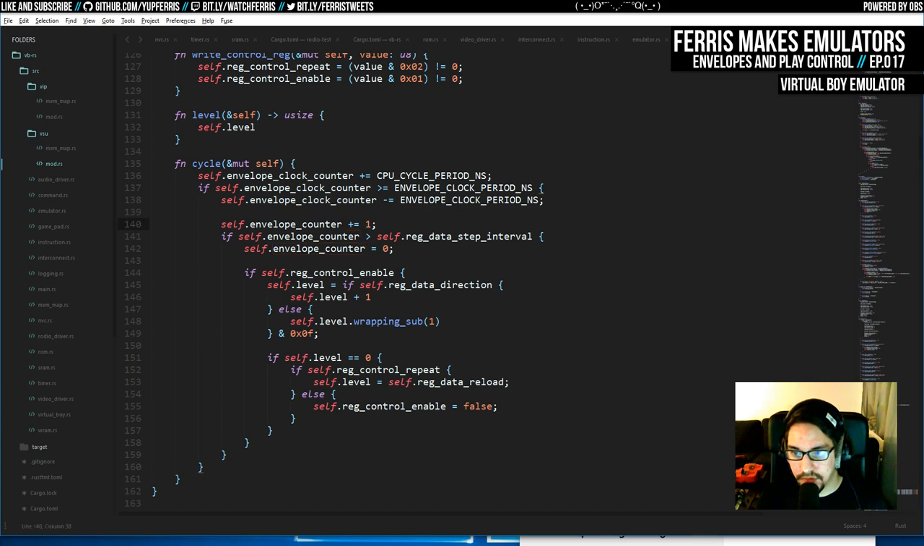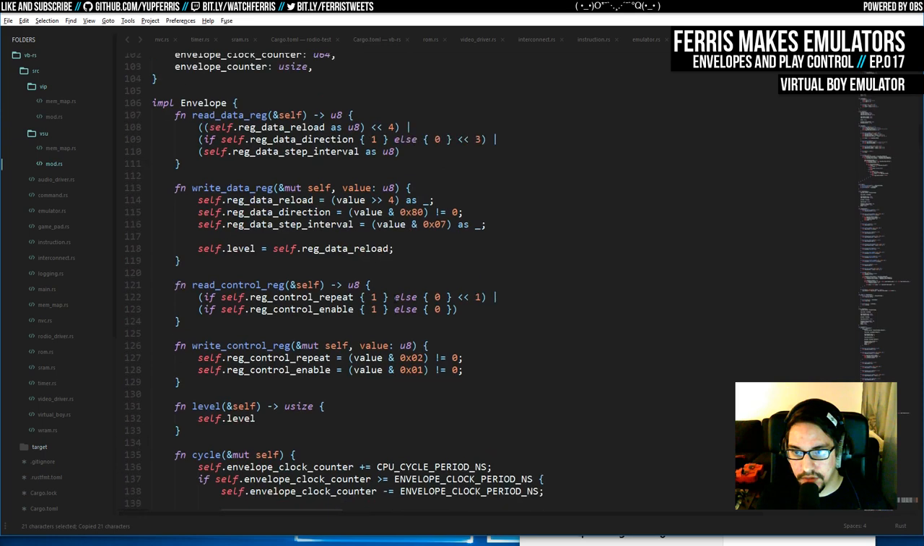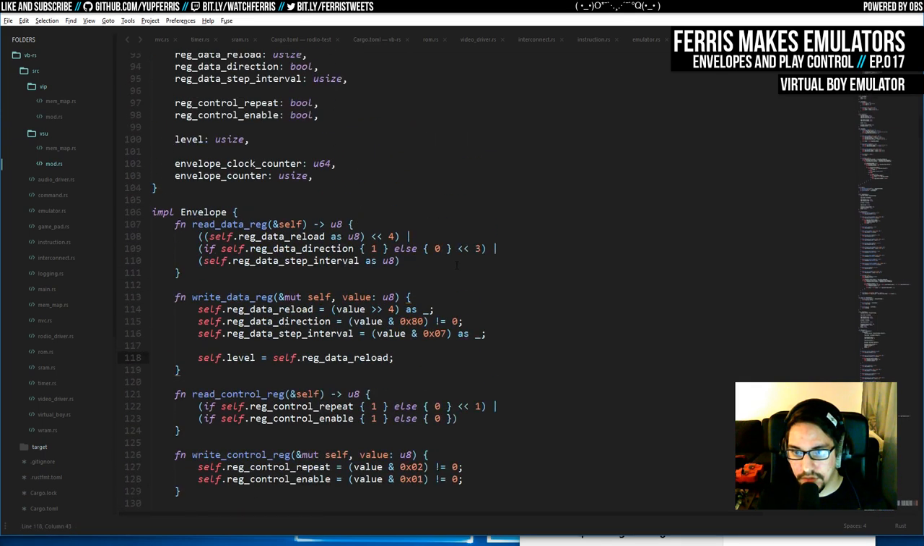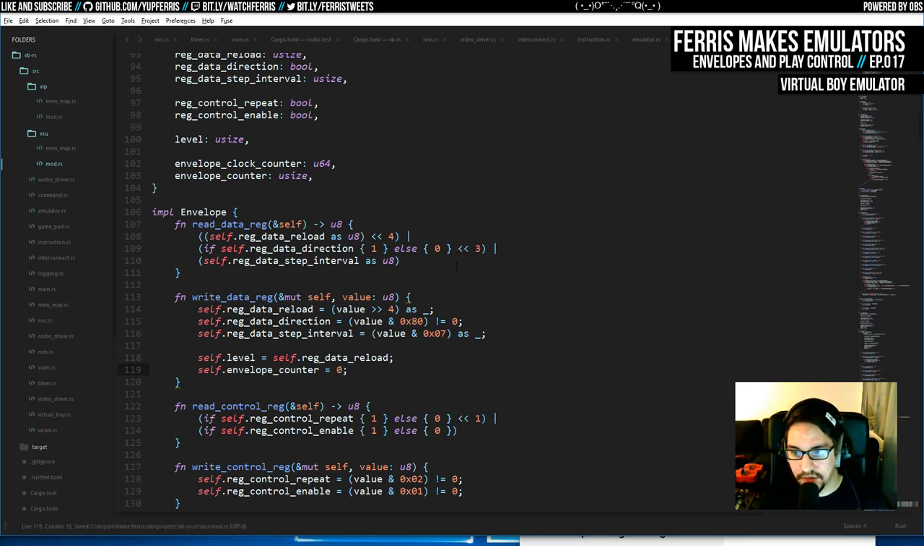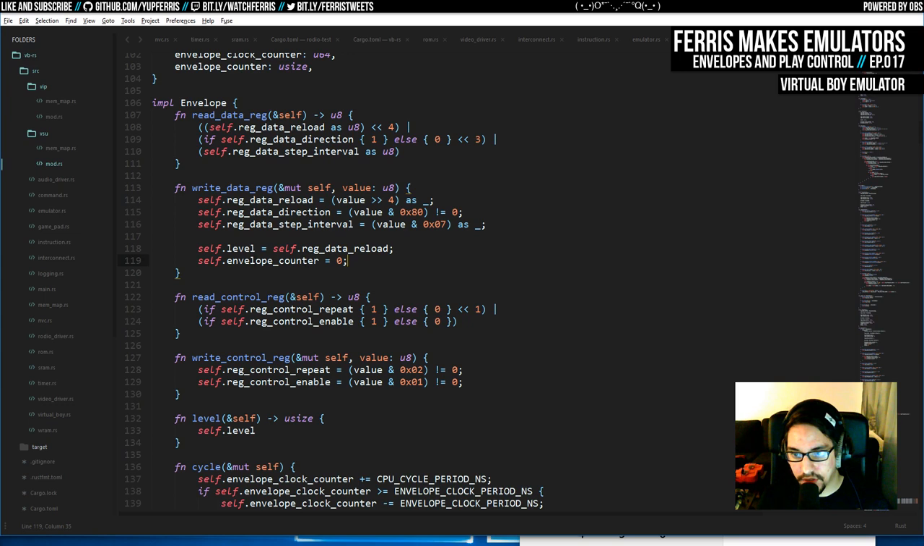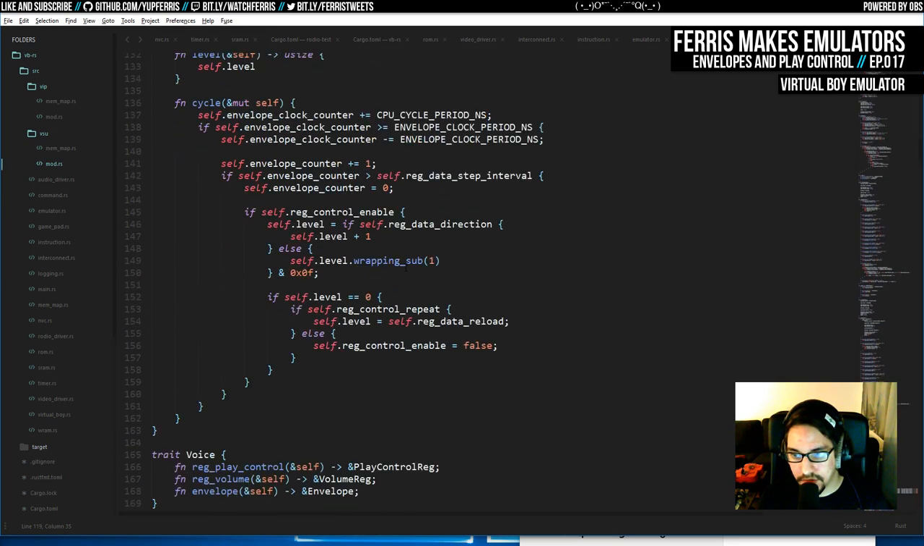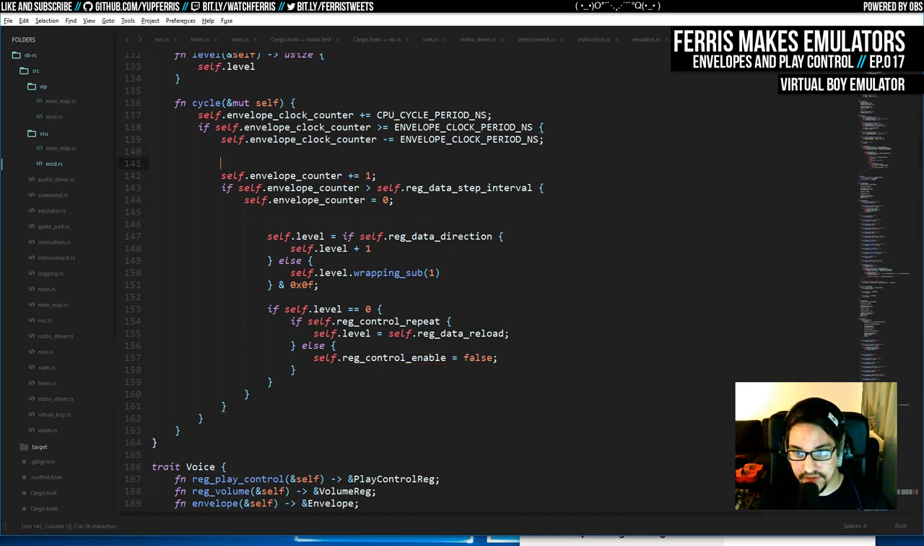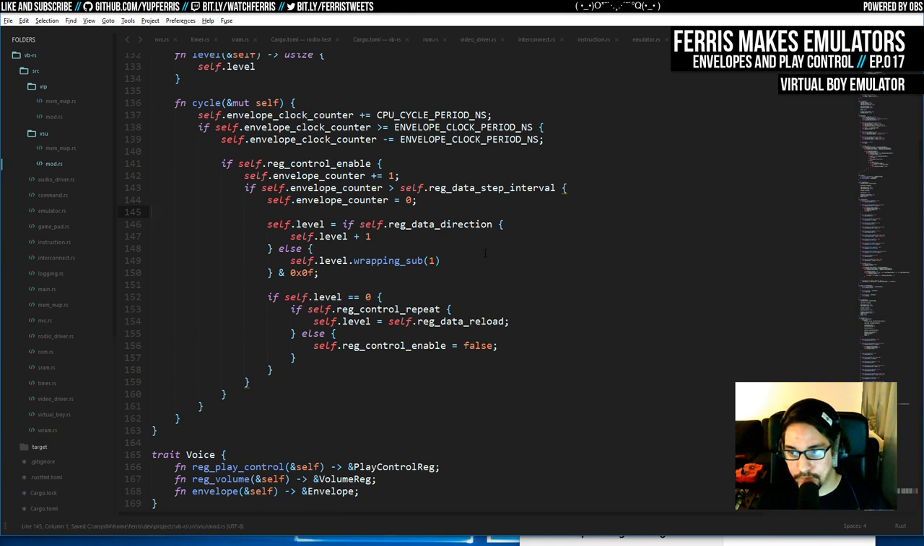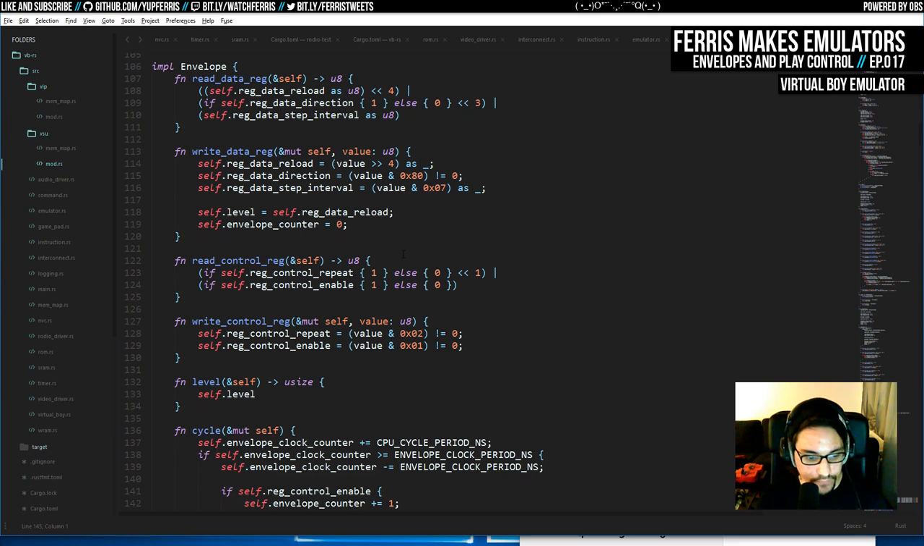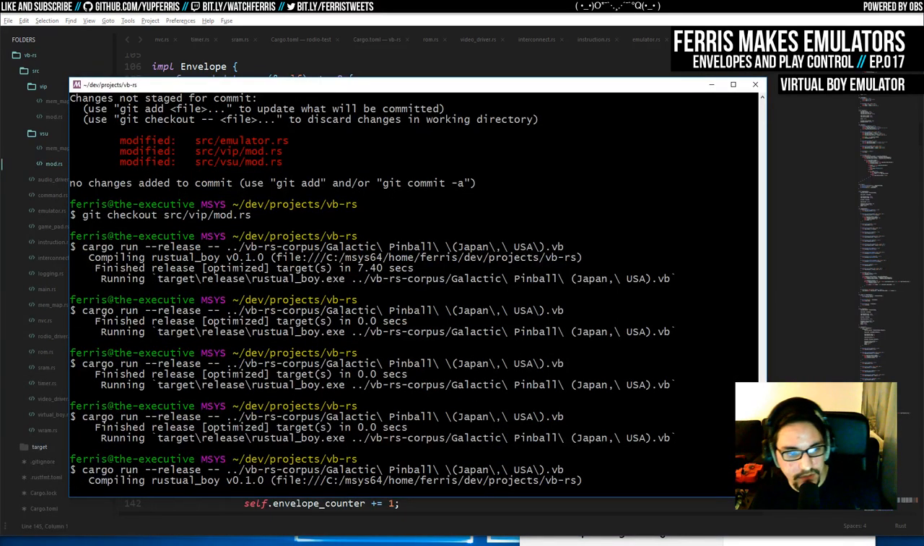Actually, the counter. Might want to reset this here. That could make sense. I don't know if that should make sounds last longer, though. But it could make sense. That should be more correct anyway, because it'll change basically when this stuff triggers. And that should make sense. Also, we probably don't want to do this counter unless the envelope is enabled. So I think that makes more sense. Let's just try that. I don't think that'll fix the problems, but I think that's more logically sound.